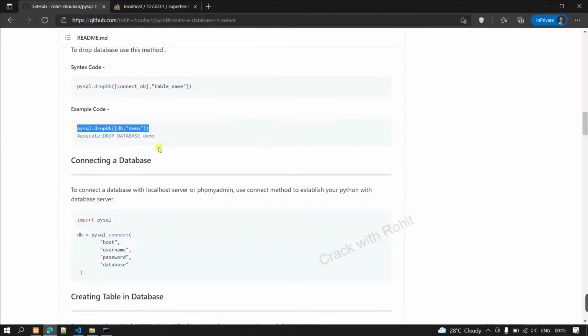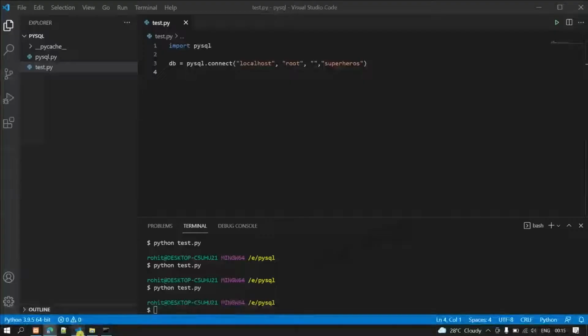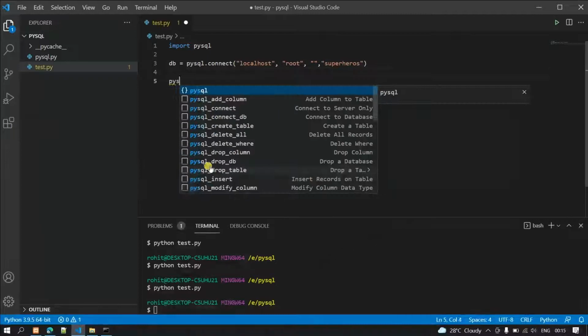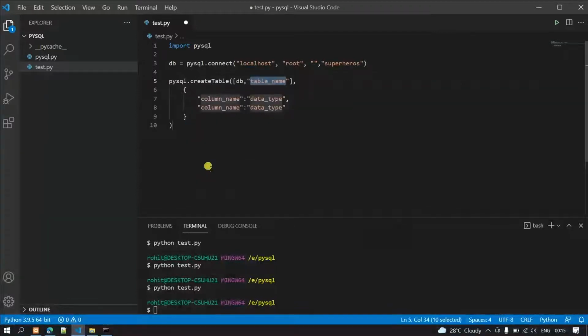So now we can create the first table. Okay, you can see the create table syntax is there. PySQL.create table, then after that we pass the object of the database. Now we give the table name, and then we pass the column name, data type, and we can pass multiple column names here. So we come here, write PySQL, the predefined prefix, and enter. So first give the table like hero.